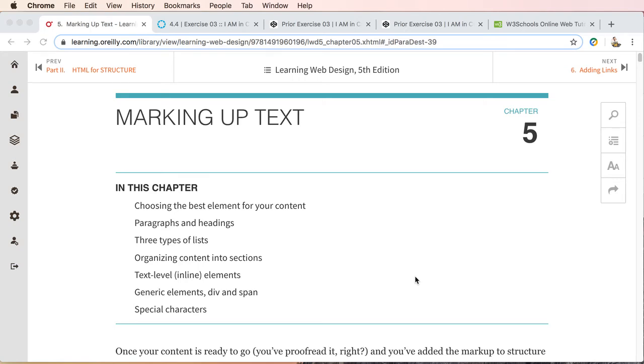Before you get rolling on exercise 3, make sure you have at least reviewed, if not completely read, chapter 5, marking up text. Matter of fact, you should probably have the text open so you can consult back to the chapter as you're working on exercise 3.